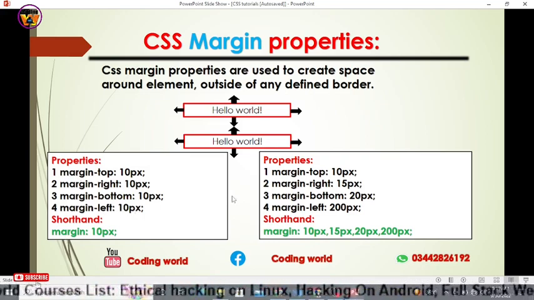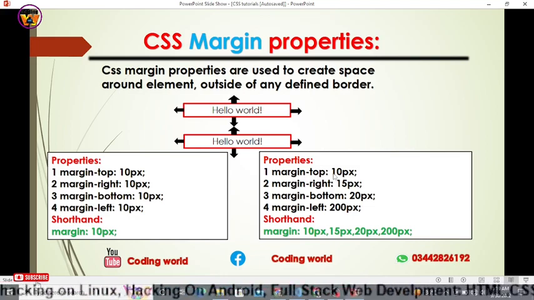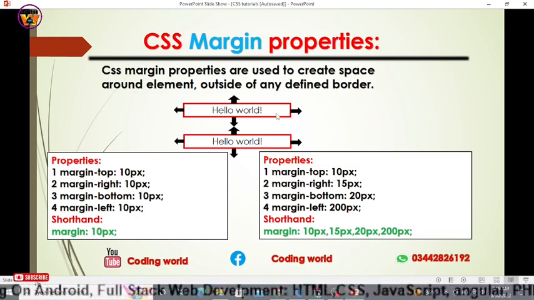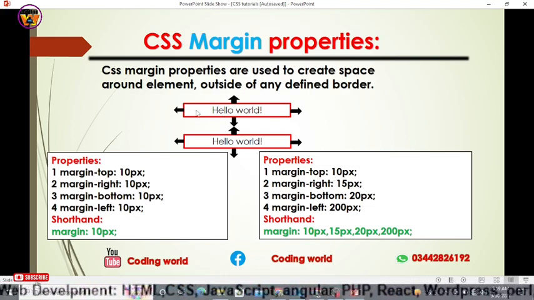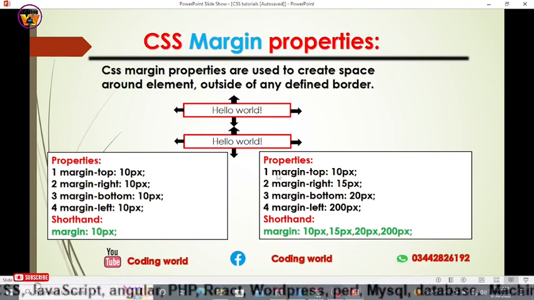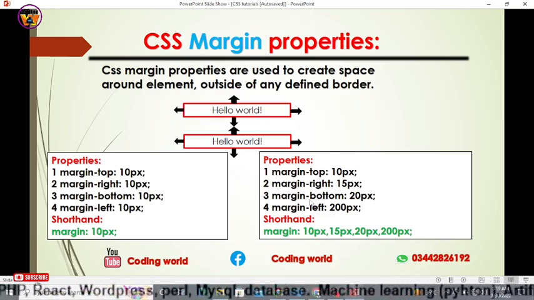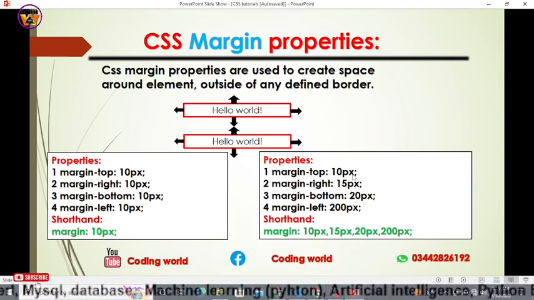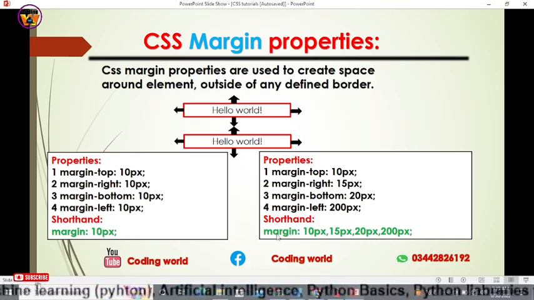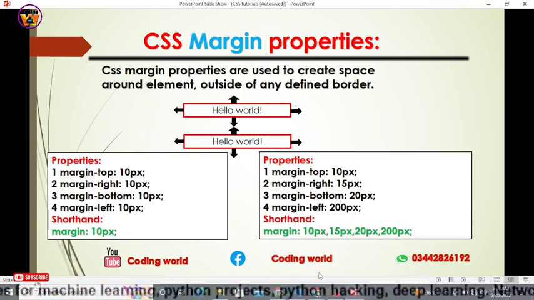But if you have different values, such as a different value from the top, from the left, from the right, from the bottom, then you can use either margin-top, right, bottom, left and specify the values, or you can use the shorthand margin and after that these values: top, right, bottom, left. Now let's jump into VS Code so that we can do all these things practically.